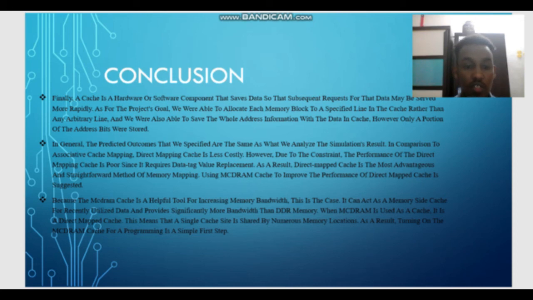In comparison to the associative cache mapping, direct mapping cache is less costly. However, due to the constraint, the performance of the direct mapping cache is poor since it requires data tag value replacement. As a result, direct mapping cache is the most advantageous and straightforward method of memory mapping. Using MCDRAM cache to improve the performance of direct mapping cache is suggested. The last one, because the MCDRAM cache is a helpful tool for increasing memory bandwidth.